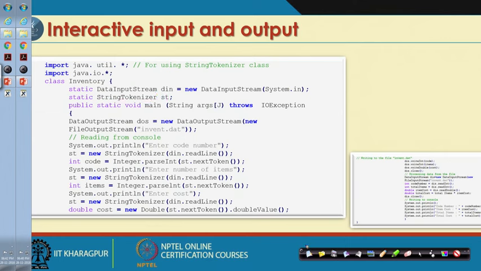So, it is like that. Now, this is the main method. In this main method we create another stream called data output stream, that means whatever we read from the standard keyboard, it will write into this file.